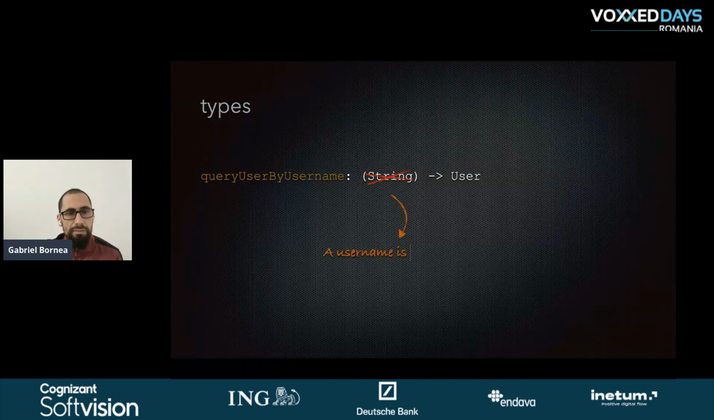So bear in mind that a username is not a string. A username is a username. And how can we address this issue? We could create a wrapper around the string type, but this would introduce runtime overhead because it has to do some additional heap allocation.